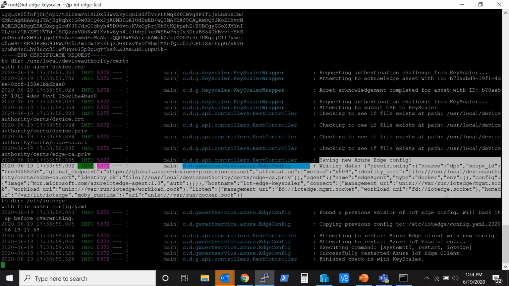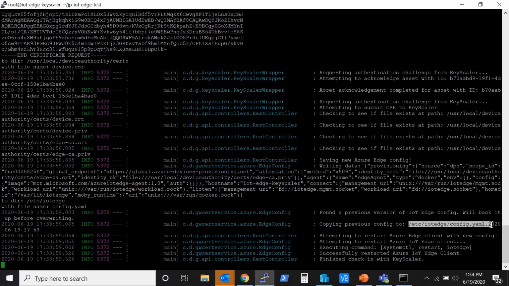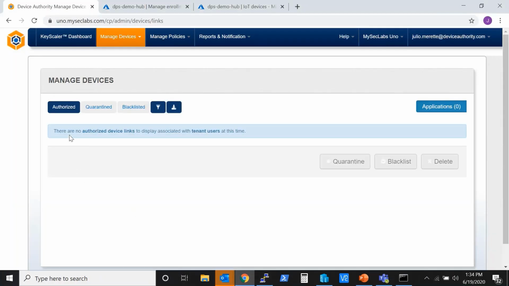And after that, the gateway service is updating the configuration for IoT Edge. You can see here the things that we write in the configuration. And the last step is to restart the IoT Edge agent to apply the new configuration.